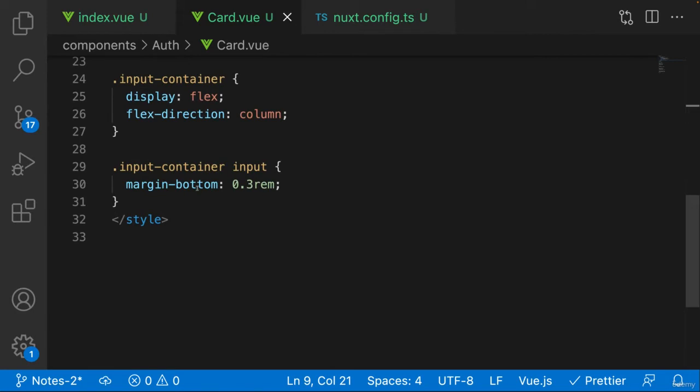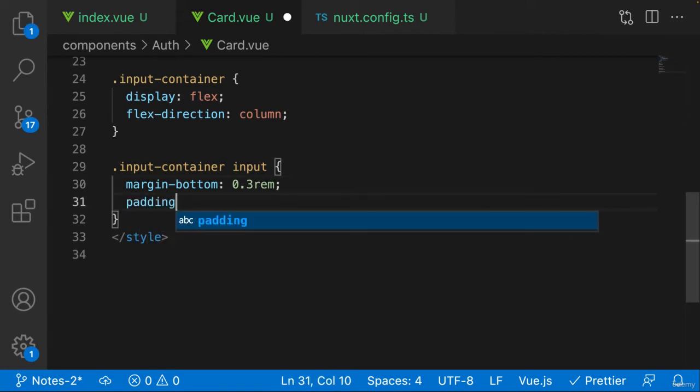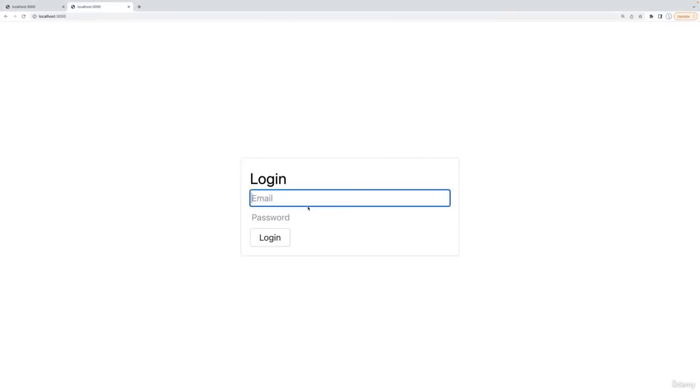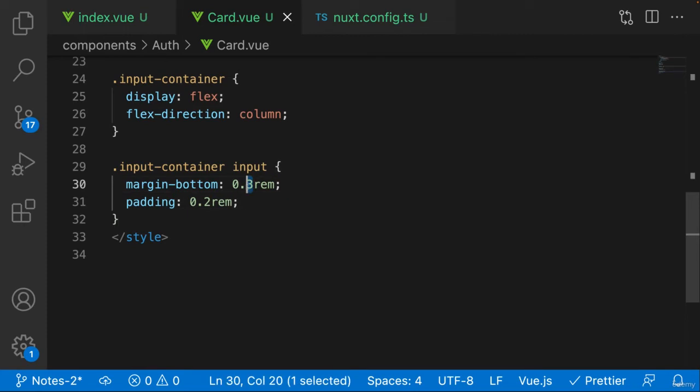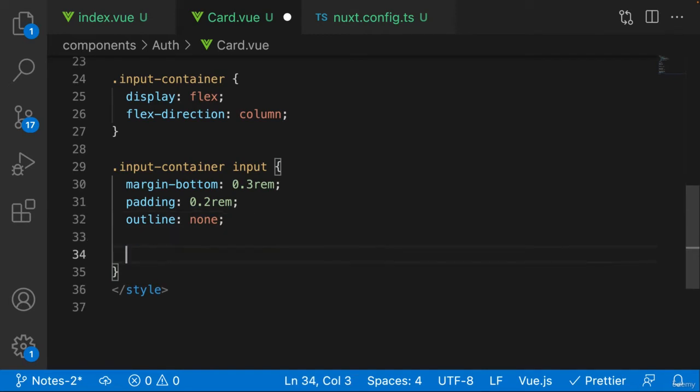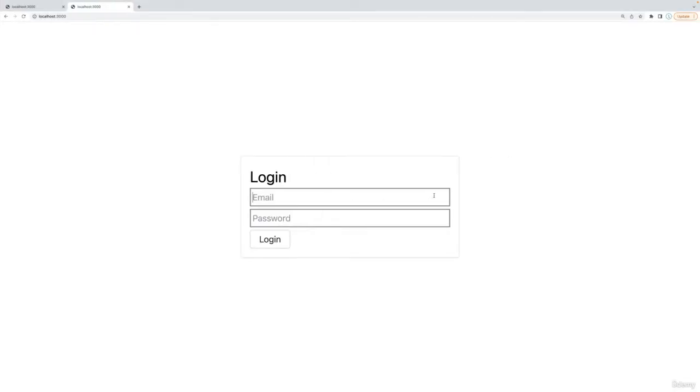Maybe over here inside of the input, we can add a little bit of padding as well. So 0.2 rems of padding. So that looks a little bit better. So it's not like too spaced out. And then also maybe we can do an outline of none, and then a border of 0.1 rem solid, and then let's just do gray, like so. All right. Okay, looking good, I guess.